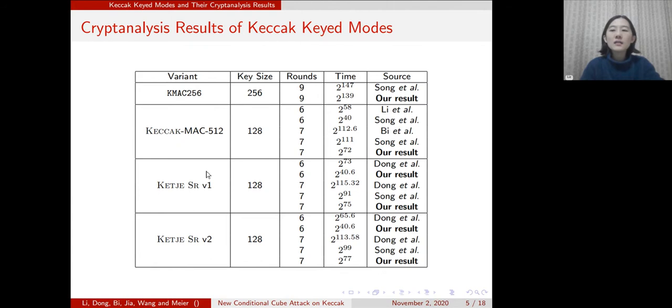Here are cryptanalysis results of Keccak kid moves. We have reduced the time complexity of the same round attack. For Keyak, we have reduced the time complexity of the 7 round attack from 2 to the 90 to 2 to the 70.